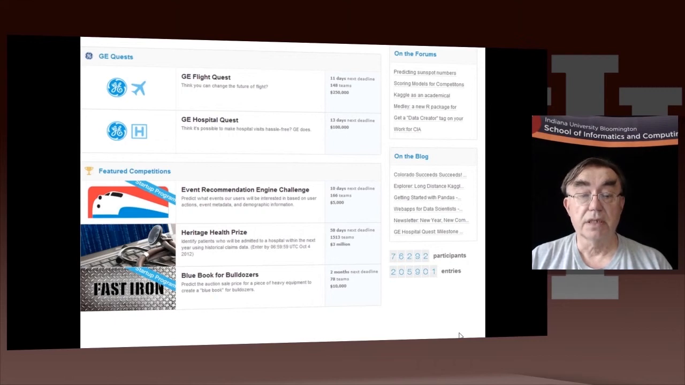And here we have some quests, a quest being a competition, of course, from General Electric about improving flight in hospitals. There are some competitions about bulldozers, showing how broad the Kaggle site is. And here we have an event recommender engine challenge. We're trying to recommend events so that when somebody comes to a new place, you can recommend which events they might want to go to.